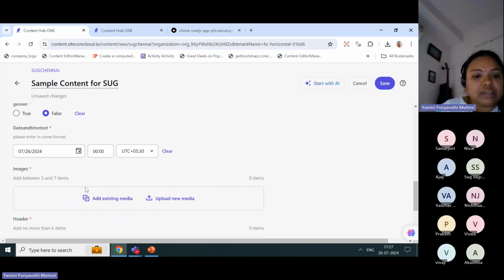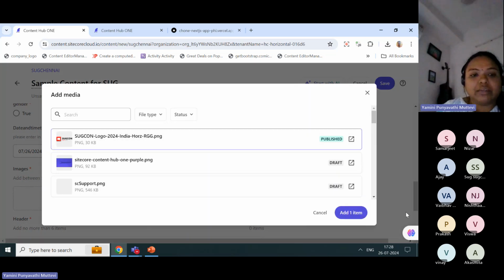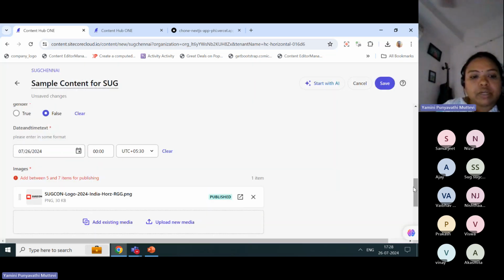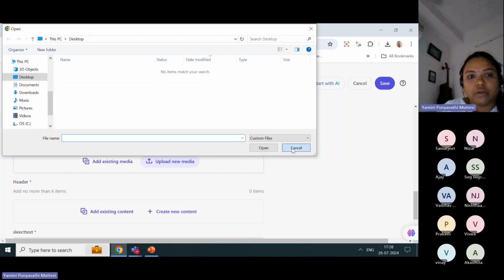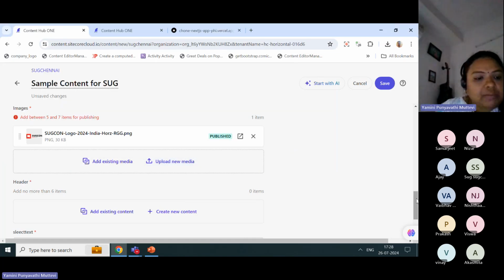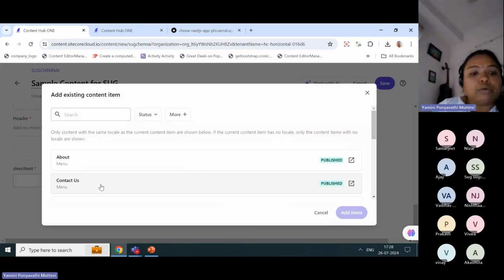So let me put something here, and images we have here. One is add existing media, where I can add the existing media. I can add this or add one item, and also I can create new, upload new media, which is showing this one. But as of now, I don't have media on this, so we can upload as well. Now header, I'm more interested in this section because as I said here, no more than 6 items, and add existing content or create new content. If you remember, right, we are allowed to update only the menu items.